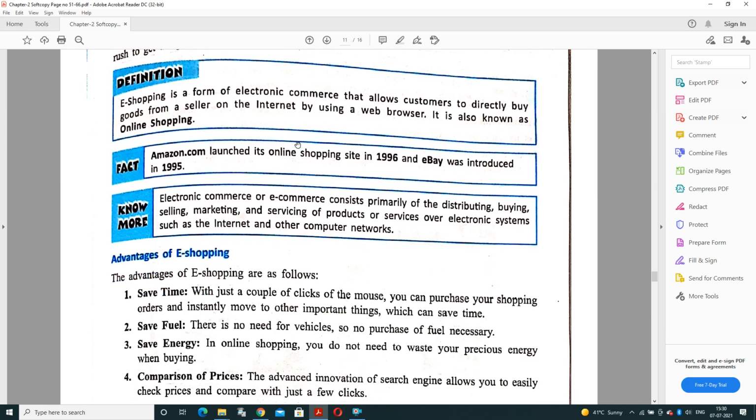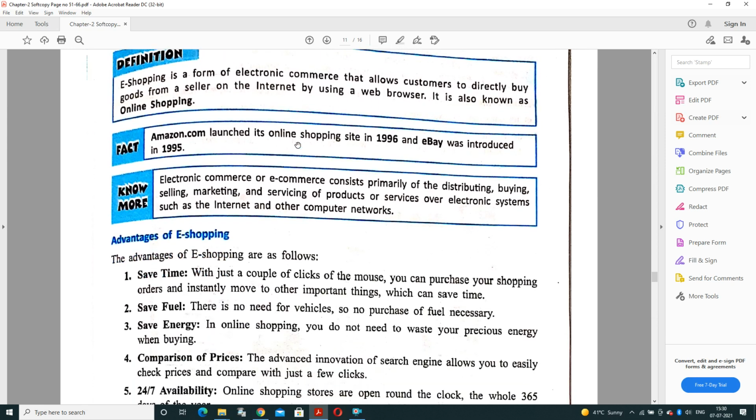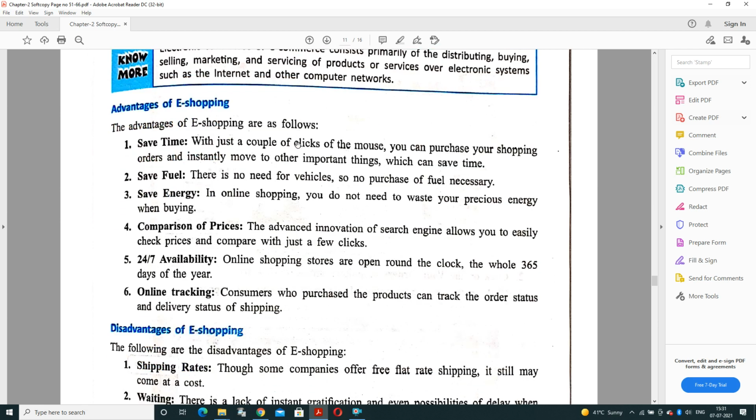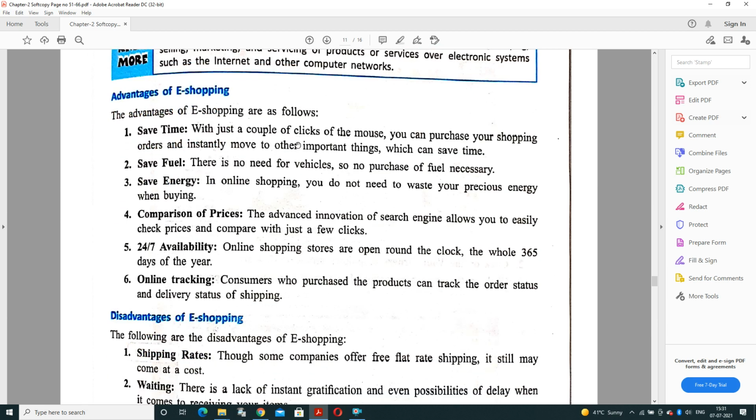And like Amazon.com launched its online website in which year? 1996, while eBay started in 1995. So electronic commerce or e-commerce consists primarily of distributing, buying, selling, marketing and servicing of products and services. Now what are the advantages of e-shopping? It saves time, saves fuel, saves energy. Price comparison is there.